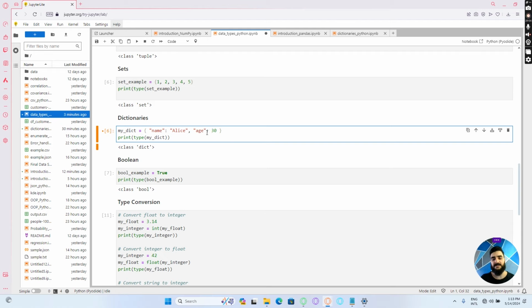We have a key that is defined as string data, like age, it could be city, it could be anything. Then its associated value is defined by putting a colon after the key and then defining the associated value. It could be a numeric value, 30 in the case of the age key, or it could be a string value in the case of the name key. So that's how you define a dictionary.